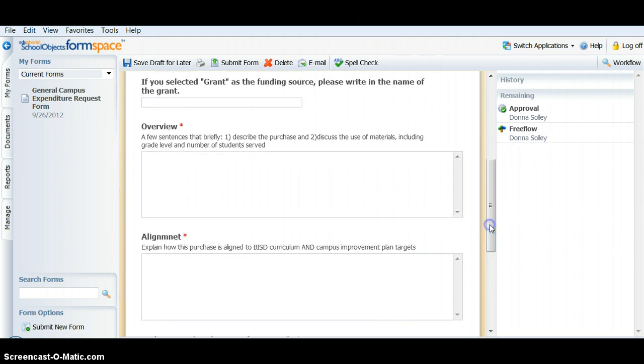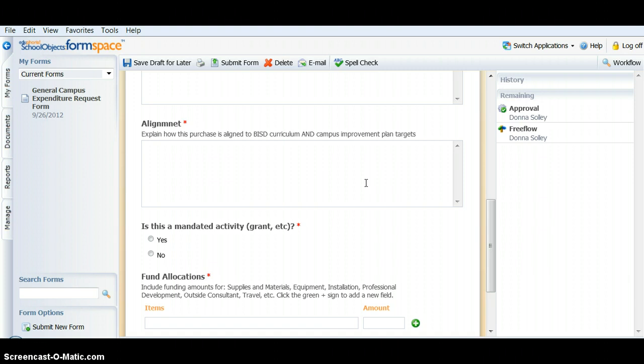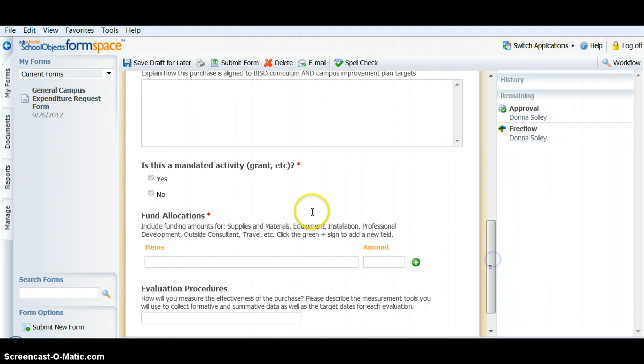And you want to briefly explain what this purchase would be, what materials are involved, what students would be served by this purchase. Then explain how this purchase is aligned to Birdville's curriculum and campus improvement plan targets. Let us know if this is something that's mandated by a certain grant or program.